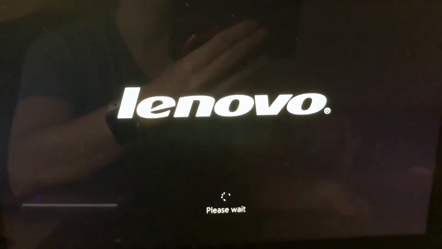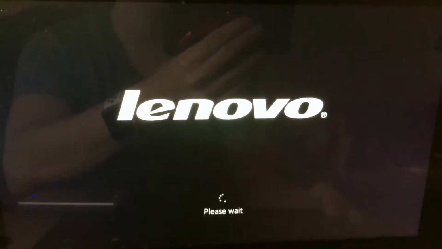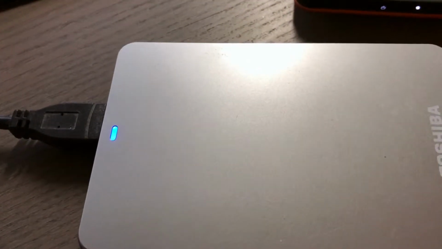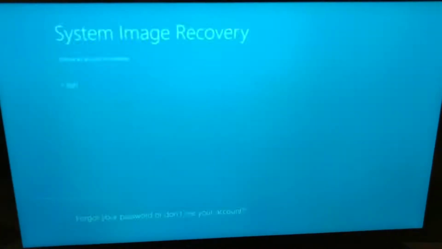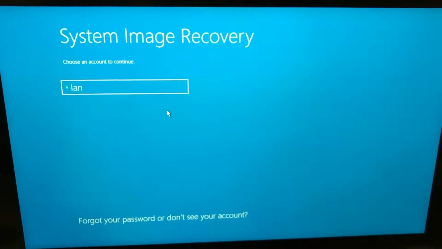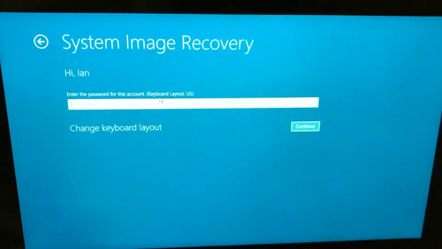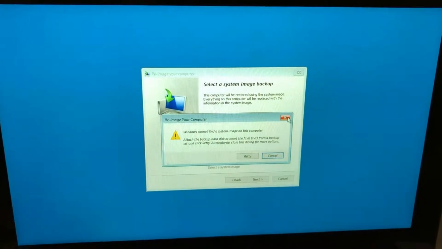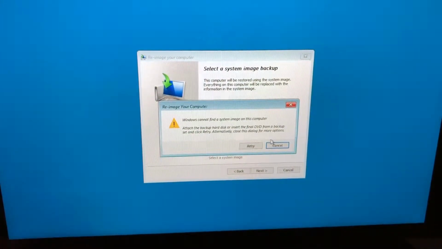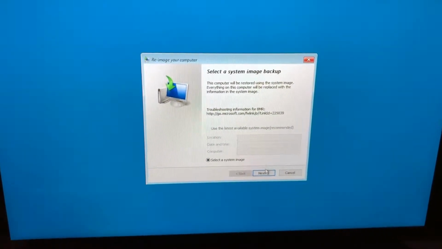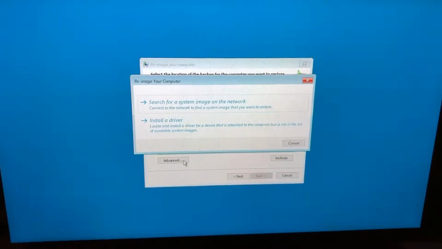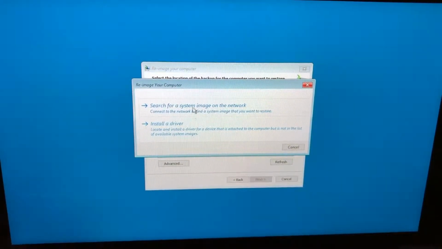So that should take hopefully just a minute here. I can hear my external drive running here. It's ready. Okay, so I'm going to choose my account here. I have no password, but if you have a password, you can put that in. All right, Windows cannot find a system image on this computer. All right, so we're going to hit cancel, and then I'm going to hit next here, and then I will hit advanced. Search for system image on a network.